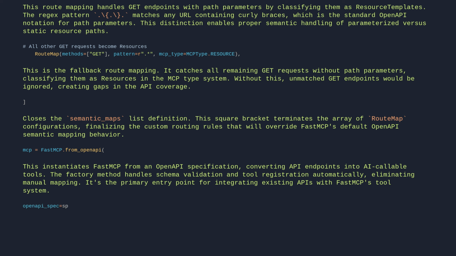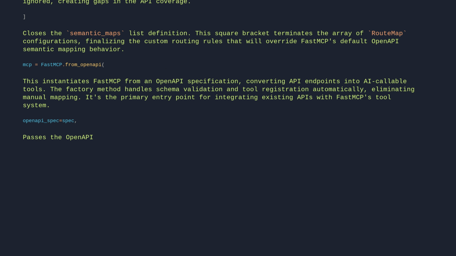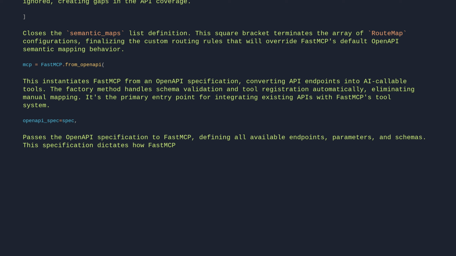openapi_spec=spec. Passes the OpenAPI specification to FastMCP, defining all available endpoints, parameters, and schemas. This specification dictates how FastMCP translates HTTP routes into AI-callable tools, ensuring the generated interface matches your API's actual capabilities.